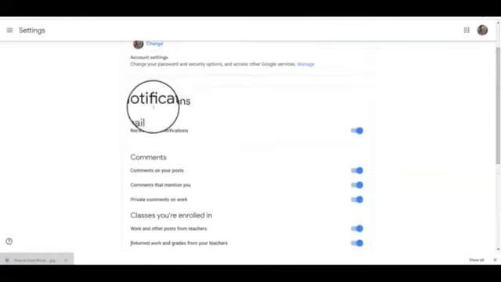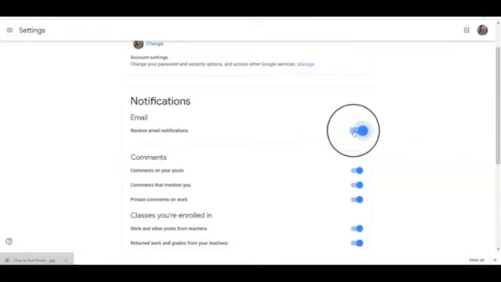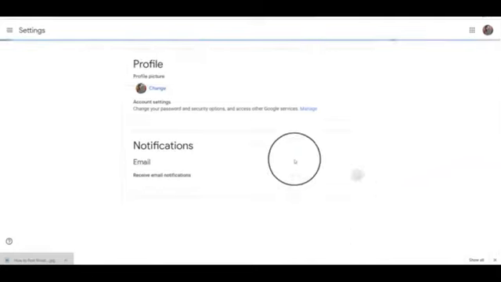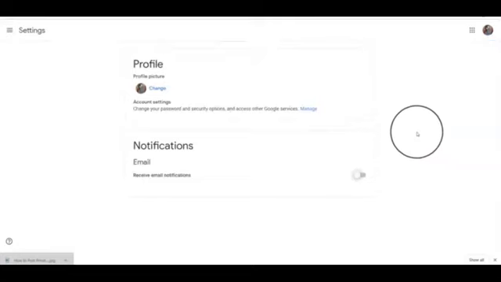As you see here, right under notifications for email, I have it on, receive email notifications. If I want to turn it off, all I have to do is click that little bar, and now it's completely off. However, you could also tailor it more to your needs.